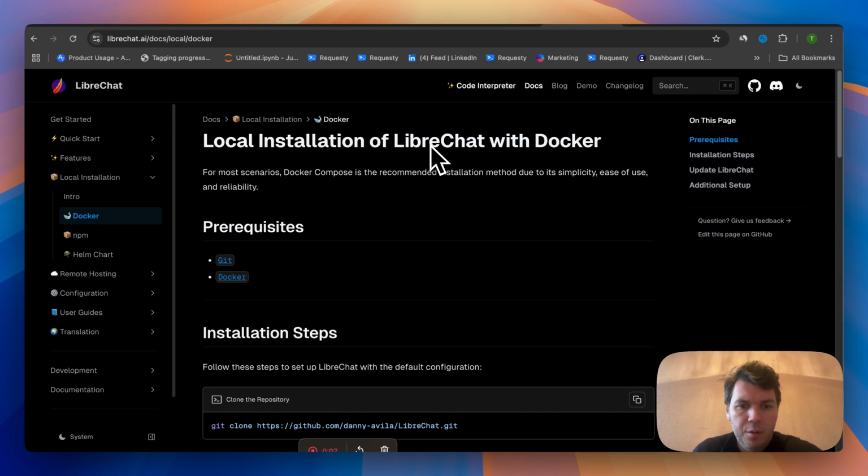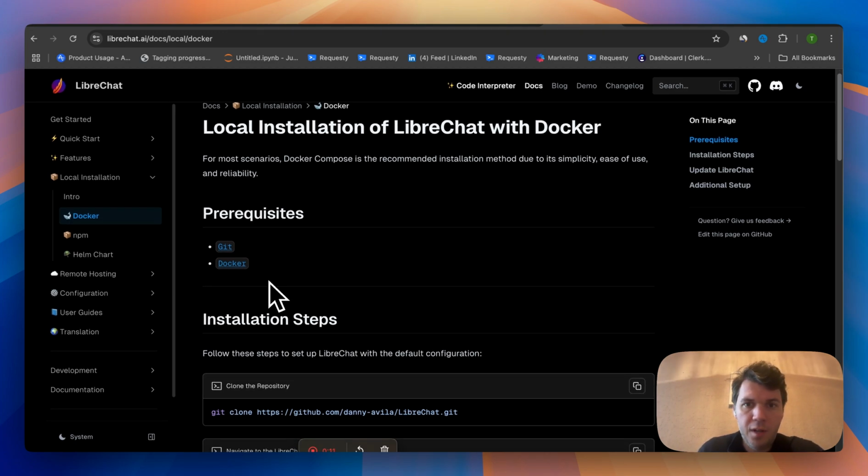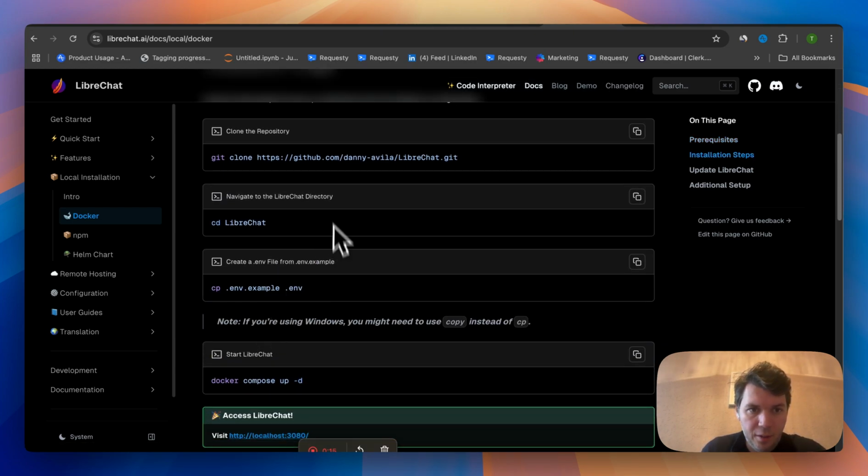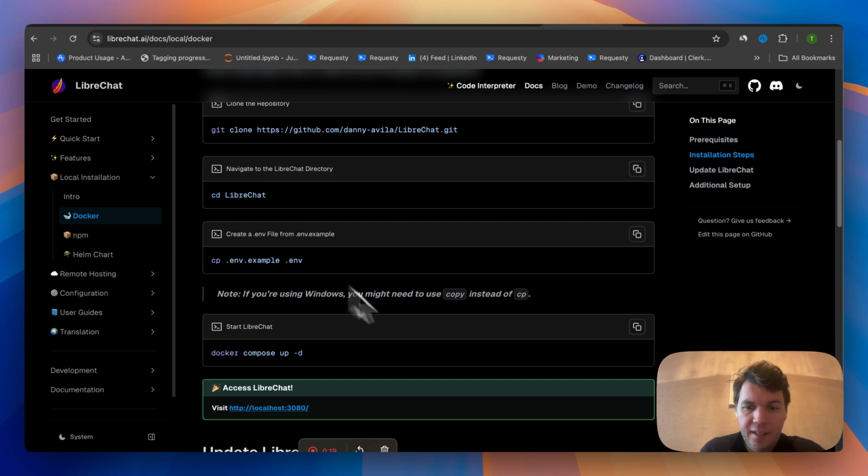Today I'm going to show you how to use any AI model with LibreChat. So LibreChat is an open web UI or chat alternative for all of your AI interactions. So you can see you need Git and Docker. I installed it via Docker, so you can just follow these steps. I will add the link.